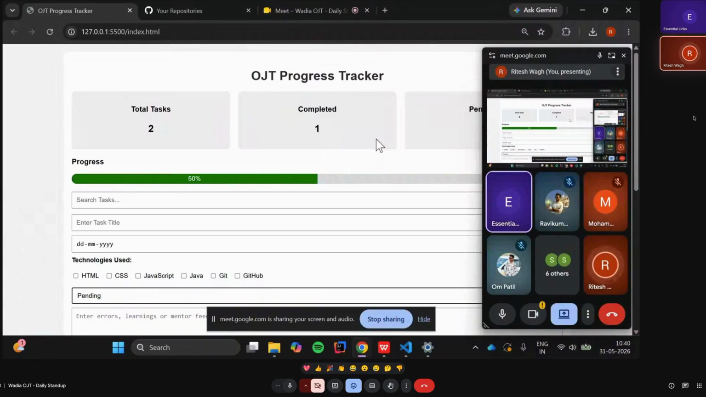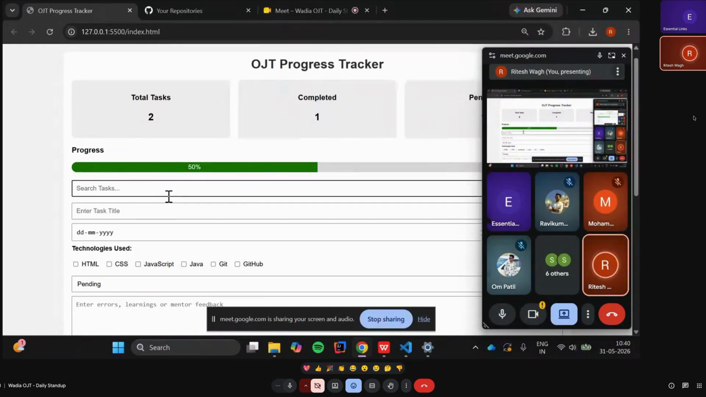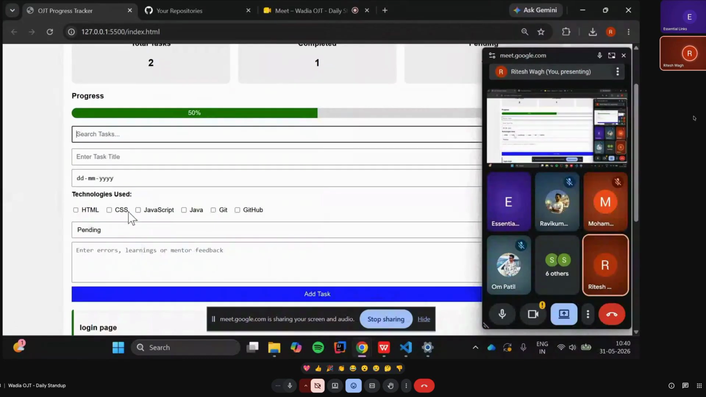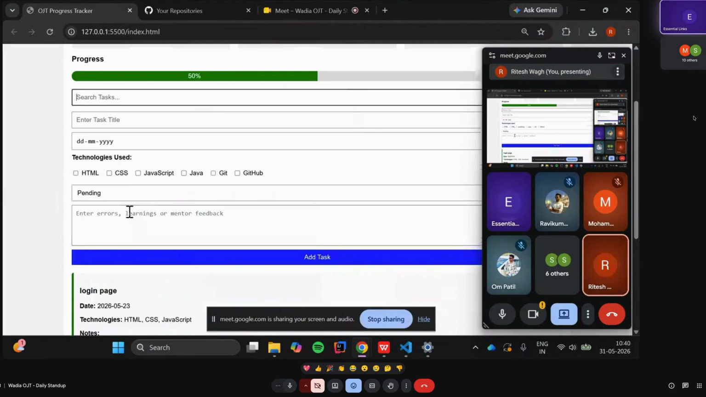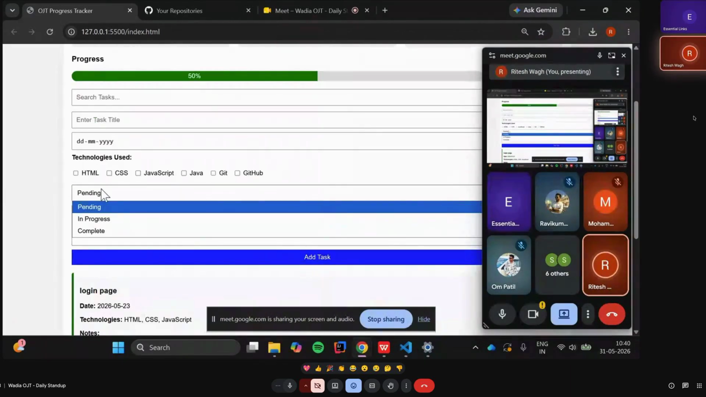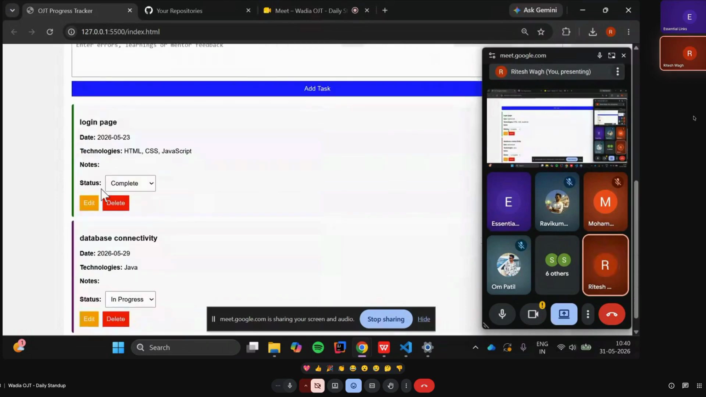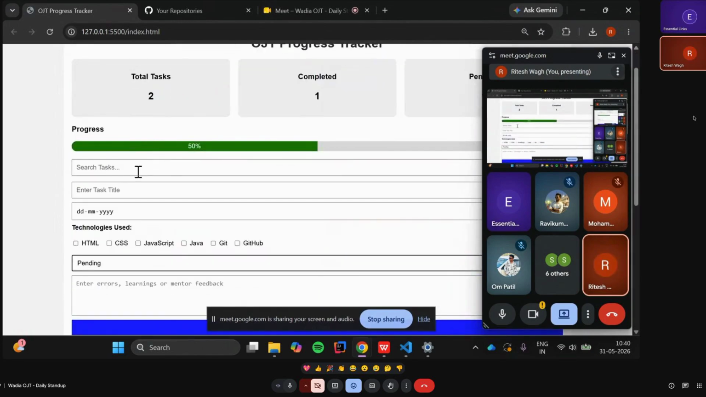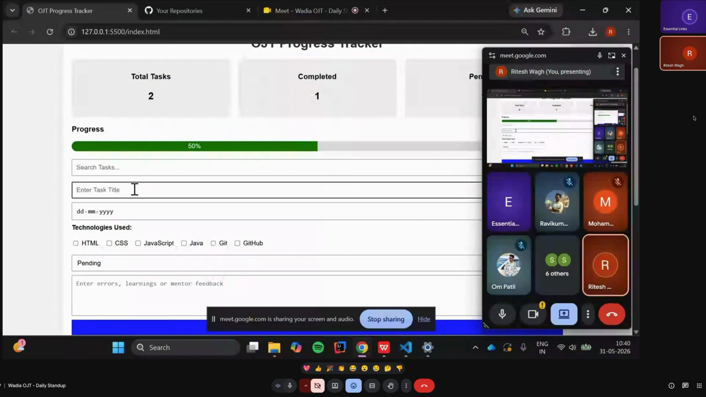Okay, sir. This is my overall dashboard of the Positive Progress Tracker project. In this, I have made a simple UI using HTML, CSS, and JavaScript. The user can search their task, enter a task, or add a date. Also, there is the technology field, and hiding data like pending, in progress, not completed. For the user's added task, it shows at the bottom of this UI. Yes, sir, I have added one task here.